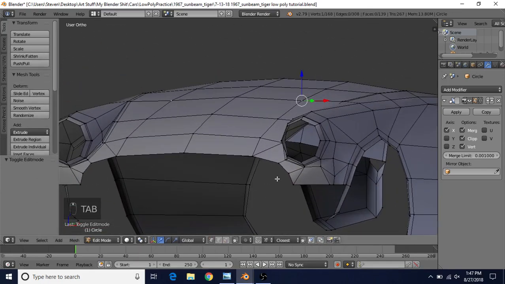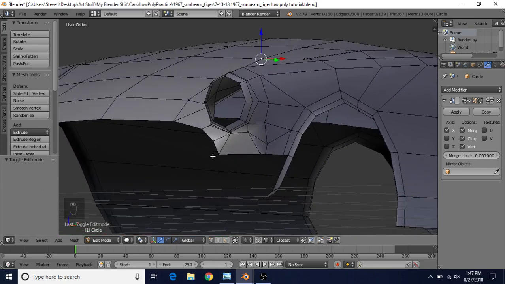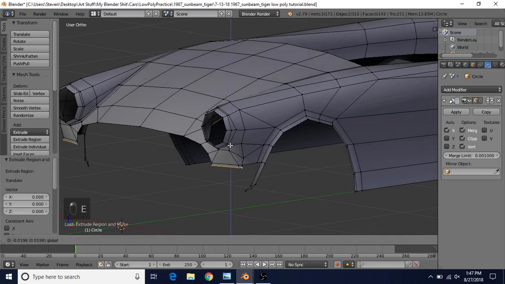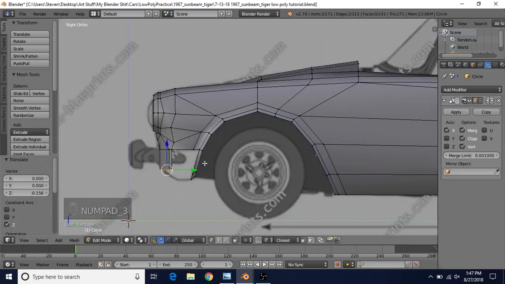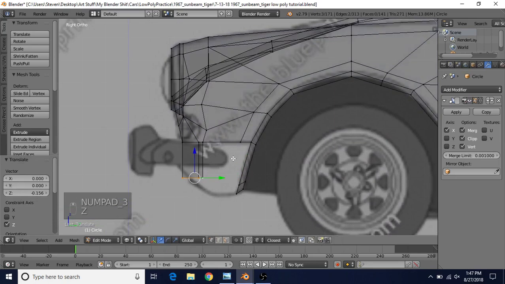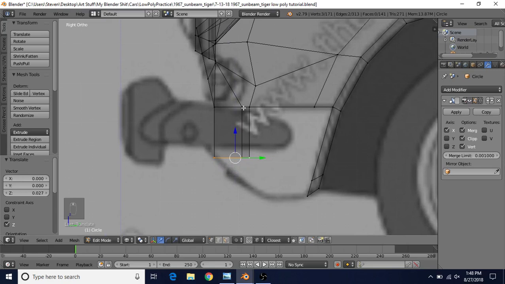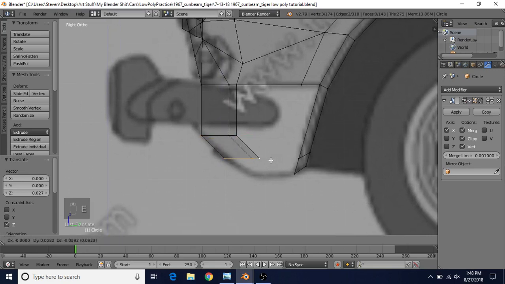So the next thing was to create this part down here, and for that really all I did was just take these three vertices, so get these three, E to extrude, right click to cancel, just bring them down. I'm just going to bring them straight down. Like there's kind of like this lip out here, like I think it comes out a little and then it goes down and curves like this. But for now we're just going to bring this straight down, and that'll be fine.